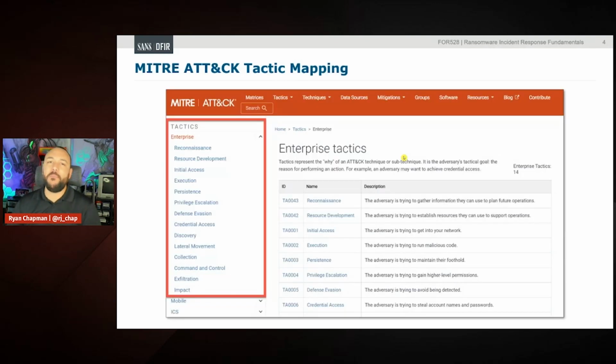We will be mapping everything to the MITRE tactics. So when we talk about in class initial access, that maps to, oh, look, there's one called initial access. When we talk about execution, well, there's one called execution. You get the idea, right? I won't go through all these.